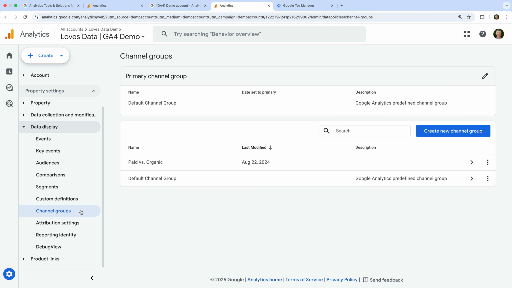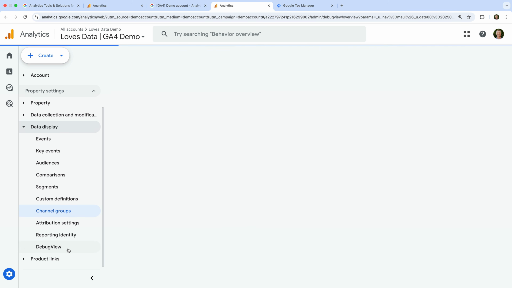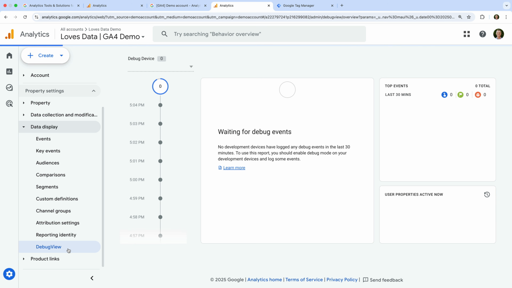The Channel Groups option lets you create your own classifications for how people find your website. And jumping down, there is the Debug View. The Debug View lets you test your implementation to see a live view of events as you check things on your website. Now let's look at some of the options under Property.